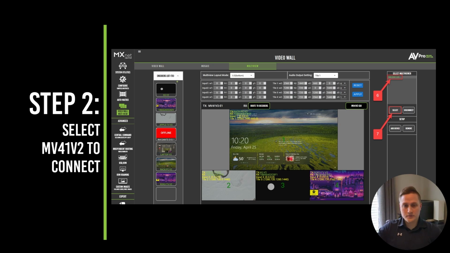After the MV41 V2's host IP address appears in the Multiview device list, click on that entry and press the Select button. This action establishes a connection to the MV41 V2 and opens a direct communication tunnel to the mainboard, enabling full control and configuration access from within Mentor.